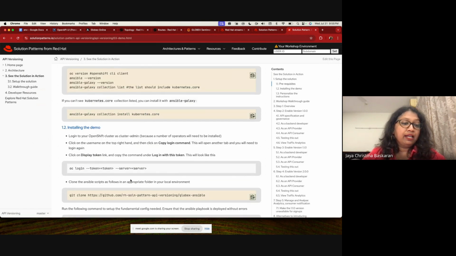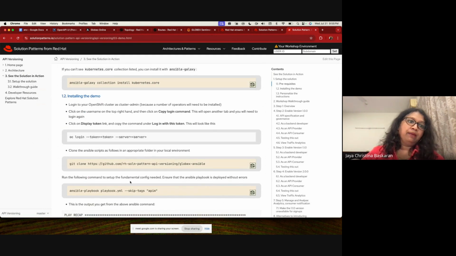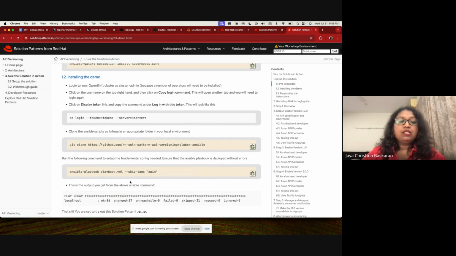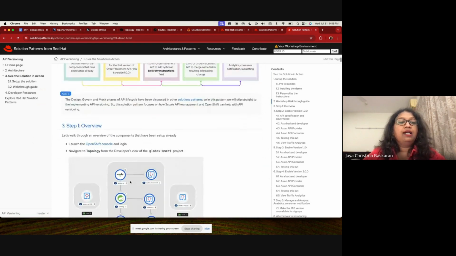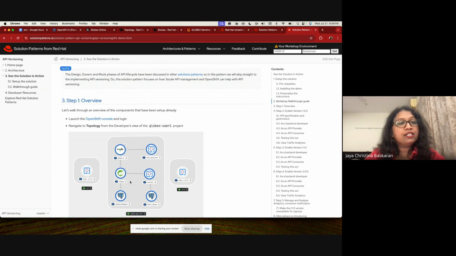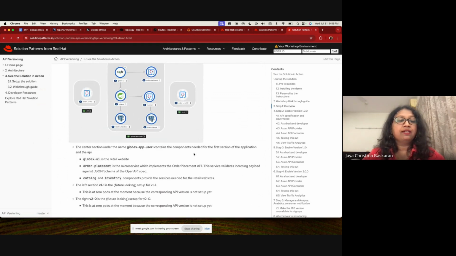And then installing the demo literally walks you through step by step in terms of what you have to do to set it up. Once you finish setting up the installation, there is a walkthrough guide, as in it literally helps you walk through each step, so that you understand the pattern, and then you're able to replicate this entire thing in your own environment. If you're not able to replicate this in your environment, you can walk through the pattern itself to understand the art of the possible, like I said earlier.